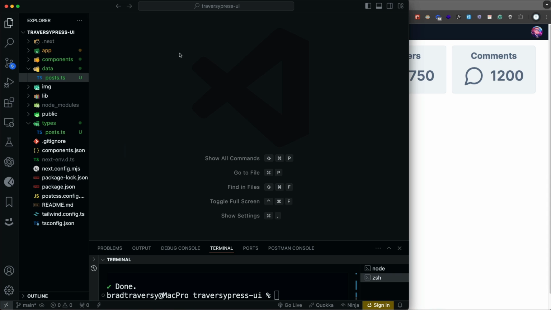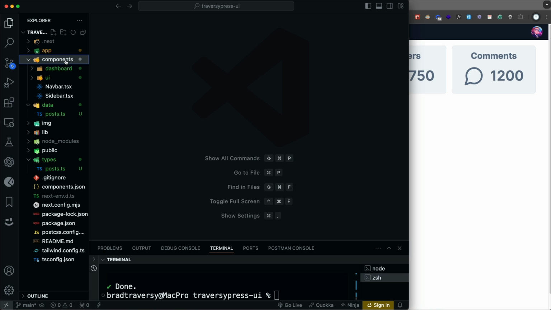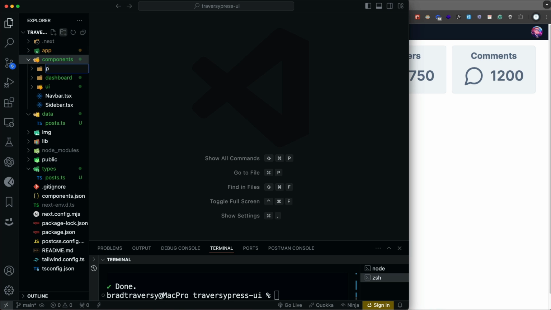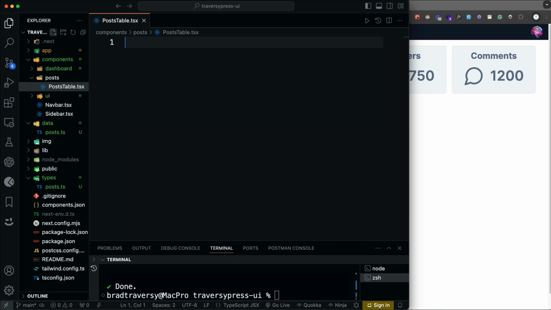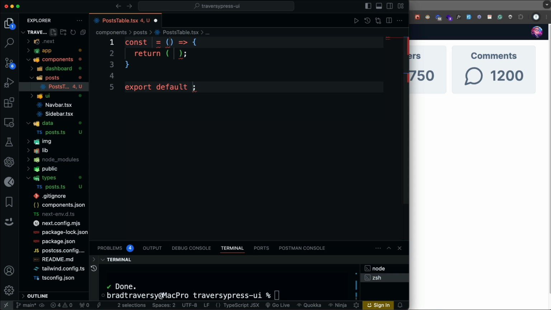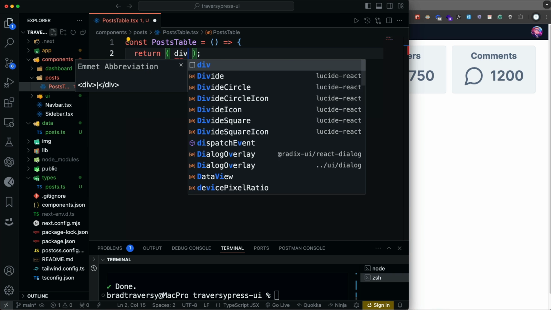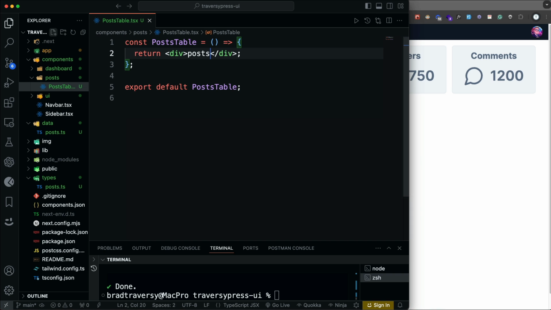So we're going to have a component called post table. So let's go into components, and I guess, you know what, let's create a folder in components called posts, just to kind of break it up so we don't have all the components that we create in the root. So we'll create a file in here called post table.tsx, and let's do sfc post table, and for now we'll just have a div and say posts.